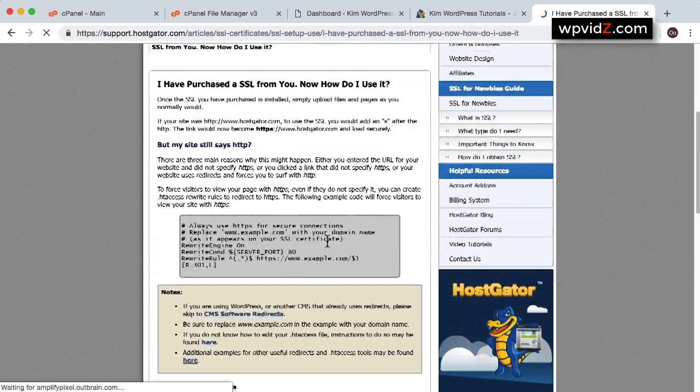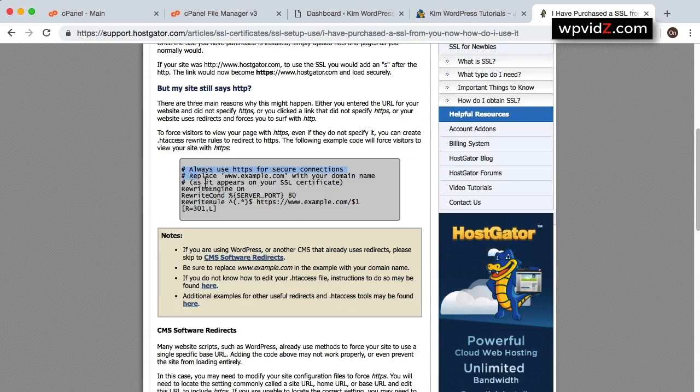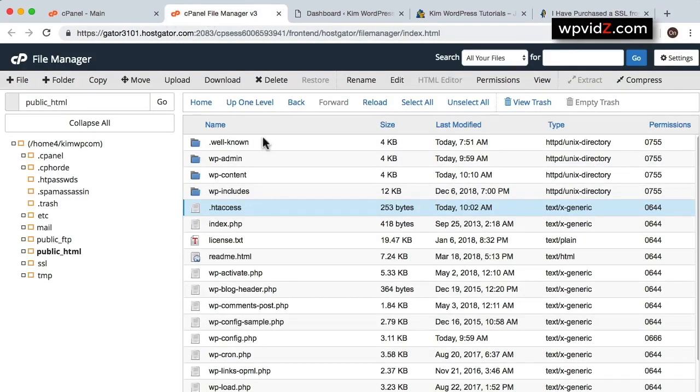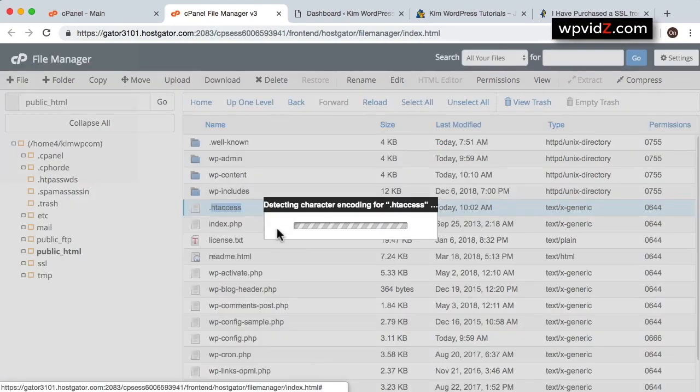Thankfully, HostGator has good resources. One of them is redirecting the HTTP versions to HTTPS. We need to copy this to our .htaccess file. So we're going to copy all of this code, and then we go to our File Manager, and inside the public_html, locate the .htaccess file, right click, and click on Edit.